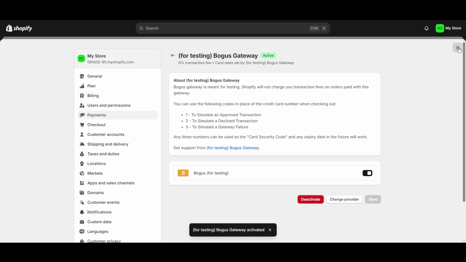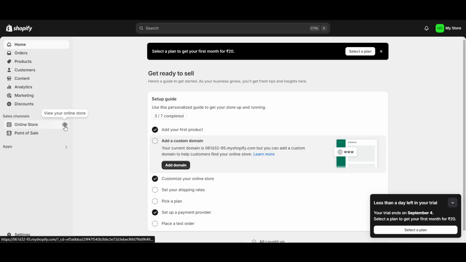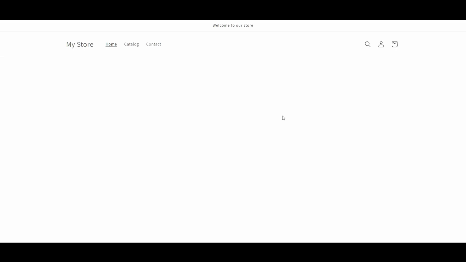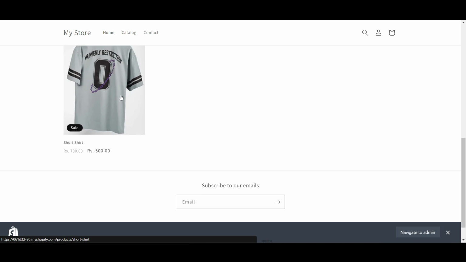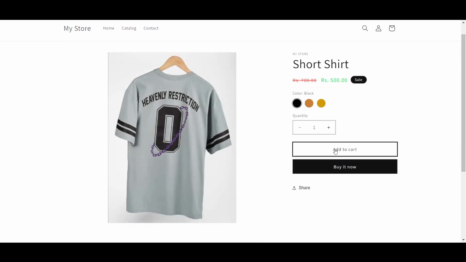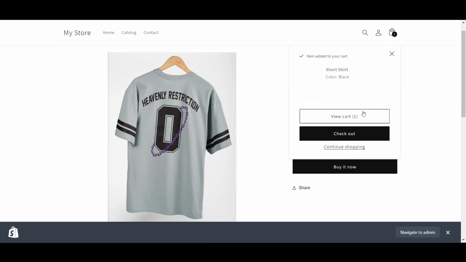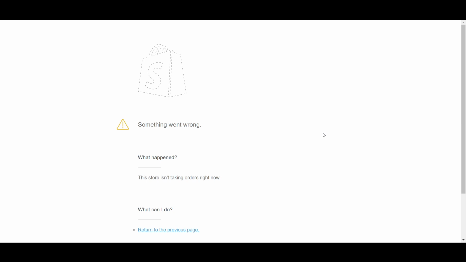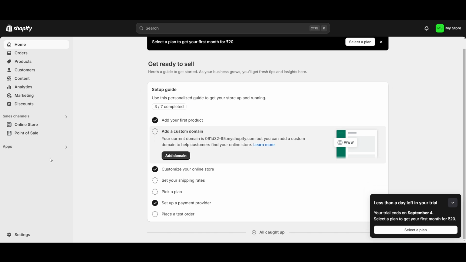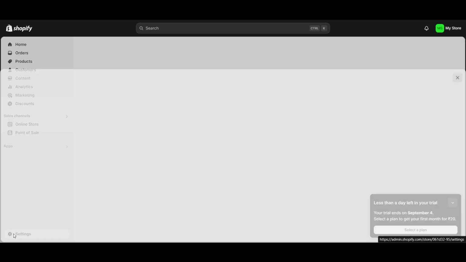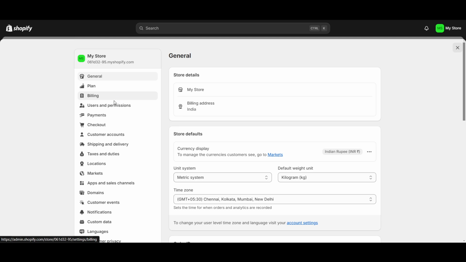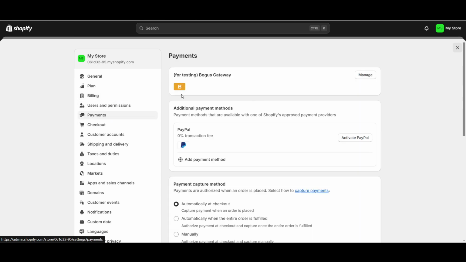Now you can go to your store and place an order and it will work, right? Of course, you need to have a plan. So I will click on Add to cart, then go for the checkout, and here I don't have a plan, that's why I'm getting this error. But in your case, you will be able to place a test order. That's really simple. Just make sure that in the payment section you choose the Bogus gateway.